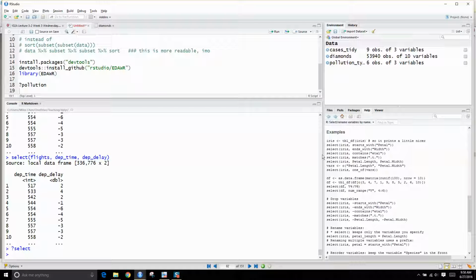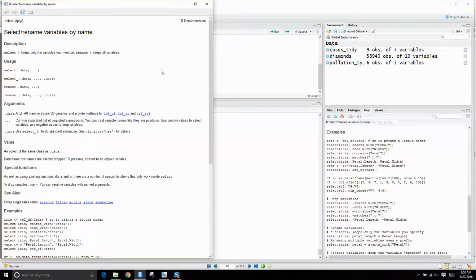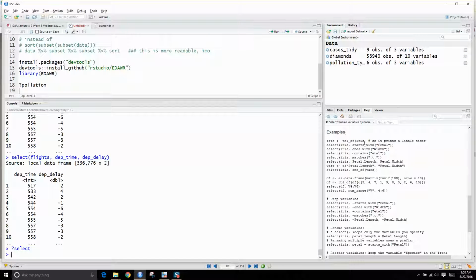There are a few cool things you can do with select. I'm getting tongue-tied here. Can you guys see this? How do I magnify this? Okay, I don't know how to.